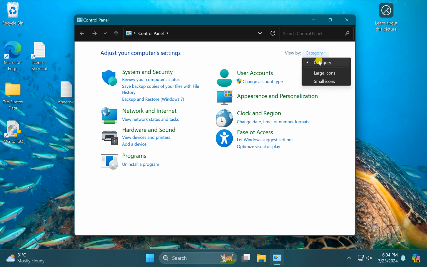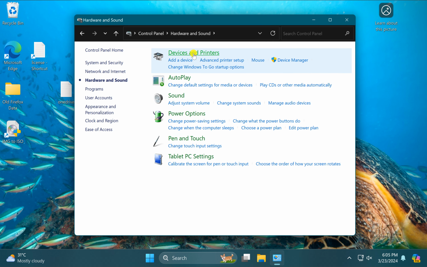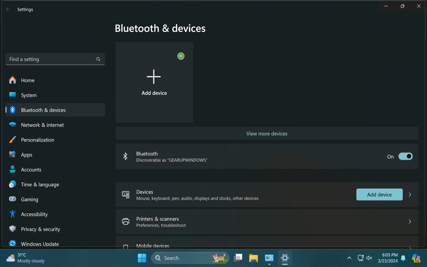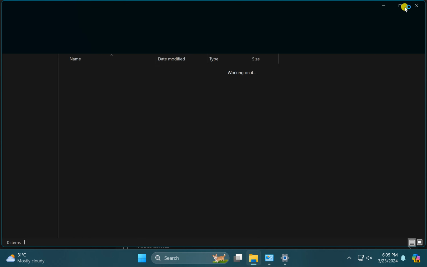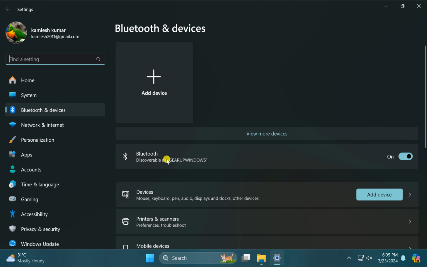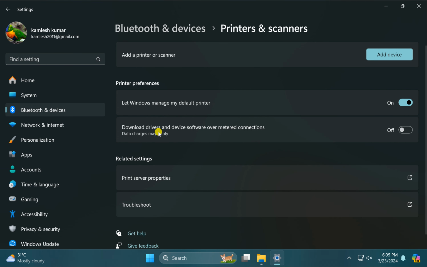Then set View by to category and then click on Hardware and Sound category. Then click Devices and Printers. Then click on Printers and Scanners.